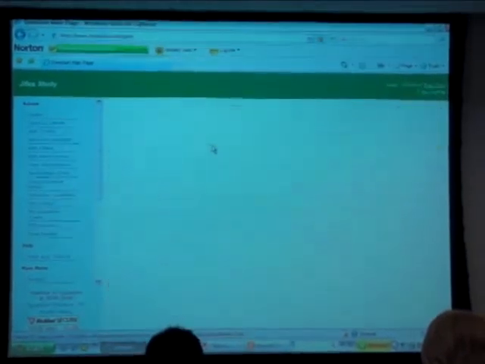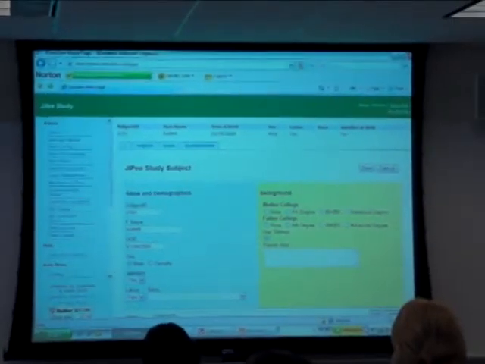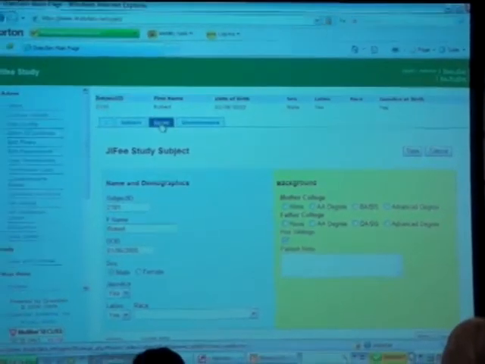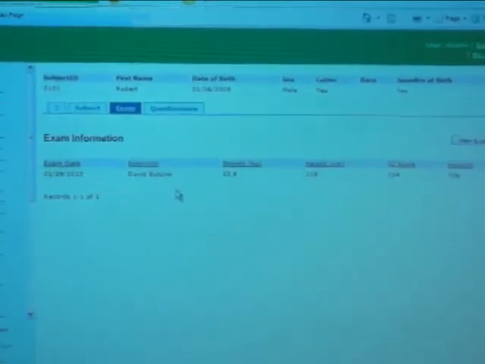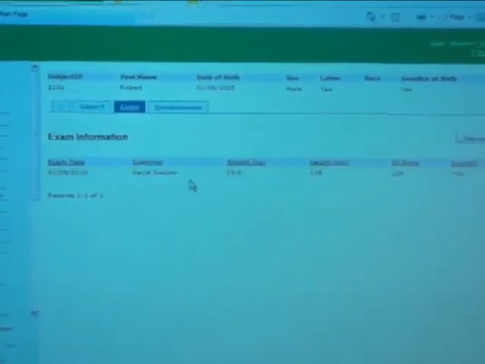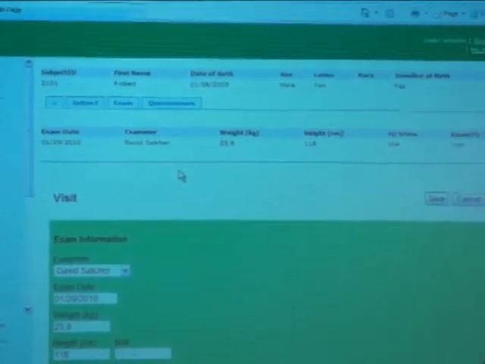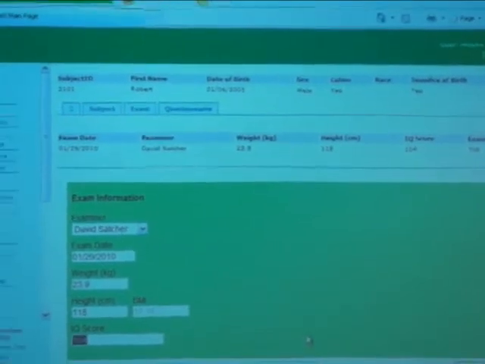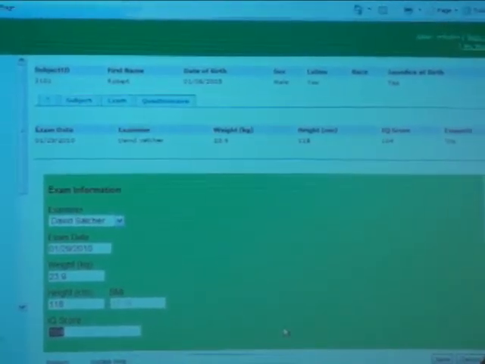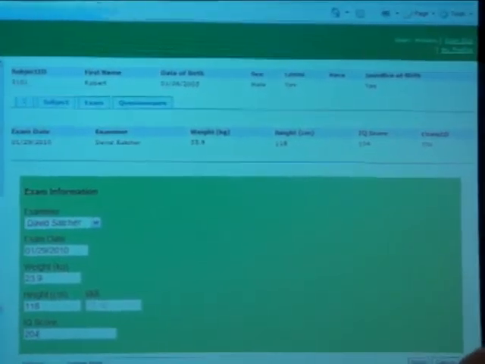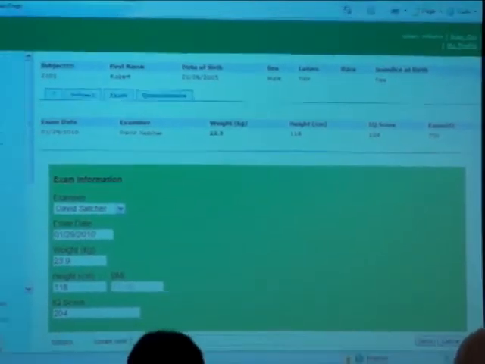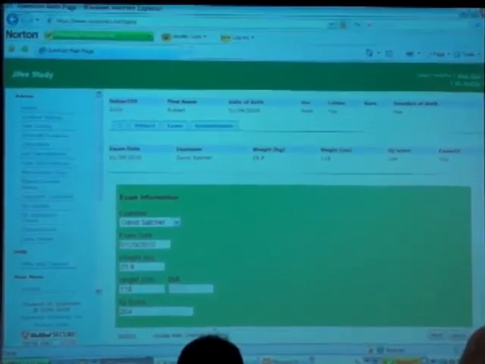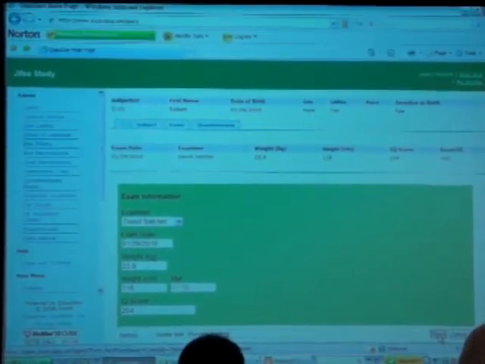So now I go to Robert, okay, and here's Robert's demographics. Here's some educational background for Robert's parents. I can go look at Robert's exams, okay, and Robert, if you'll recall, had only one exam. It was by David Satcher. So we can go into that exam information, and so let's say we found out that Robert actually had an IQ of 204. Okay, so I'll do that, and I'll say, changed for demo.